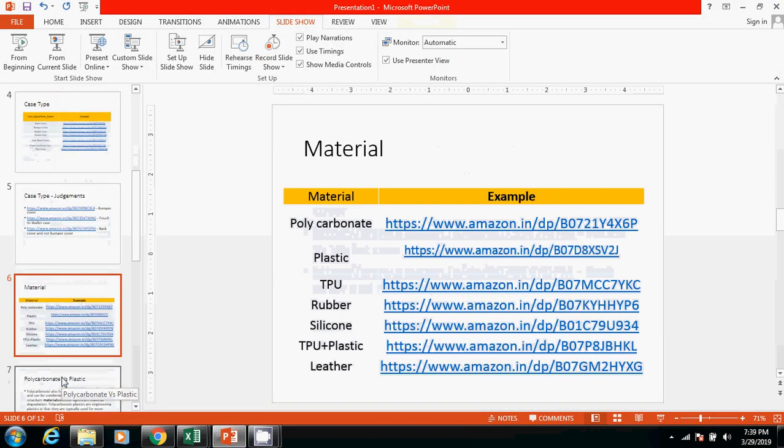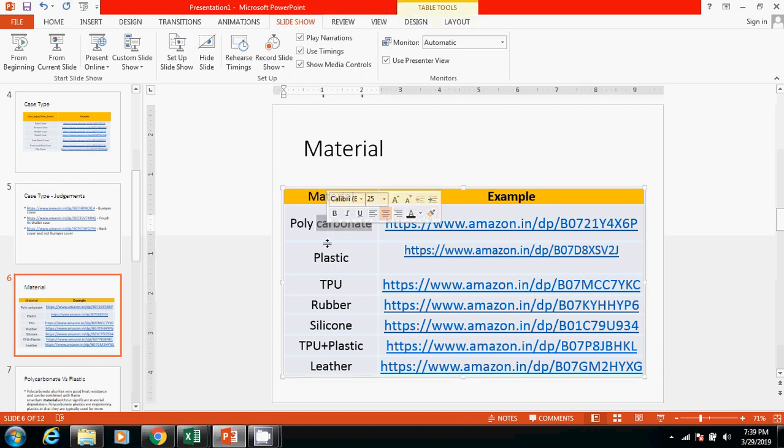Moving on, we have something called material type. First you need to understand that case covers broadly come in two kinds. The rigid ones are either polycarbonate or plastic. The flexible ones could be TPU, which is thermoplastic urethane, we will just check that, or rubber or silicone. So these three are flexible, while polycarbonate and plastic are very rigid.